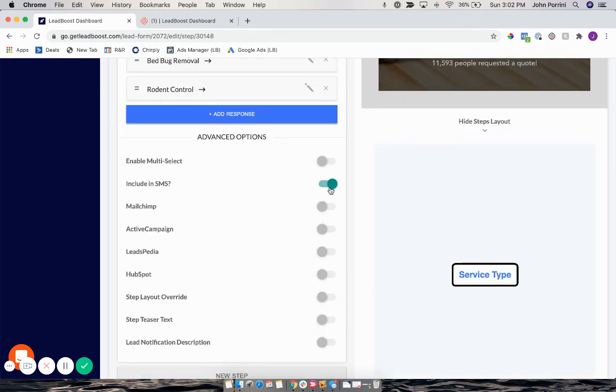There are also some advanced options. A few of the most important ones to take note of are include an SMS. I'm going to flip the switch to the on position since I want to receive this step as an SMS notification.